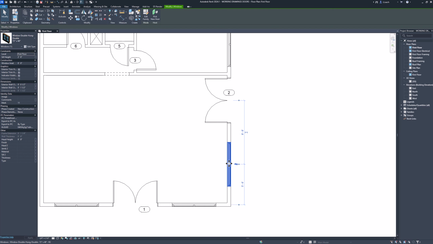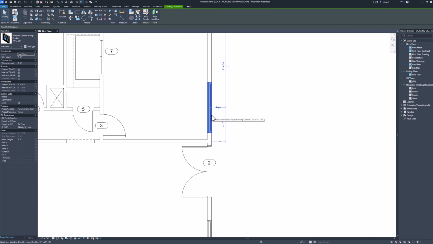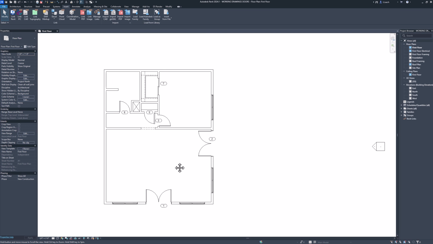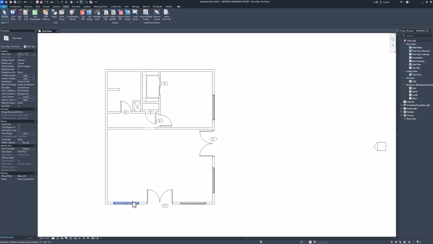And then for this one, from the outside to the center, that's going to be 5'8". And then this one is going to be, what am I going to do with this one? Yeah, from this outside face to the center, that's going to be 5'2". So there's those 4.